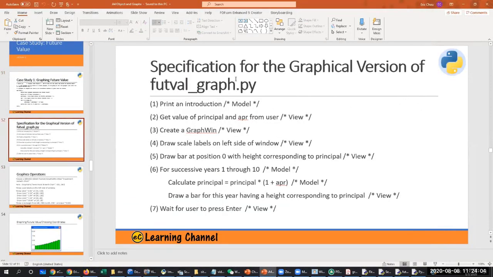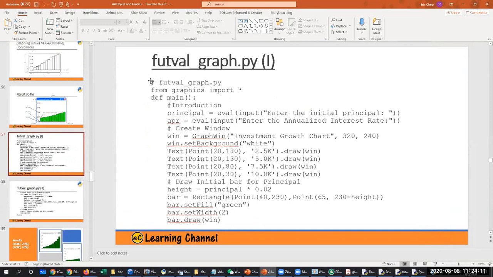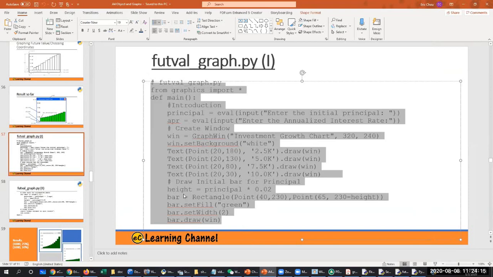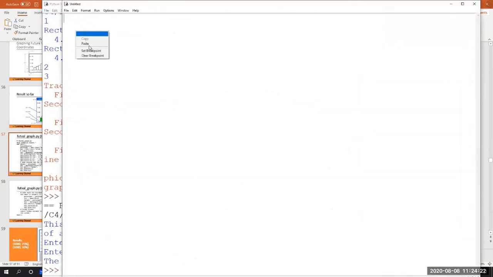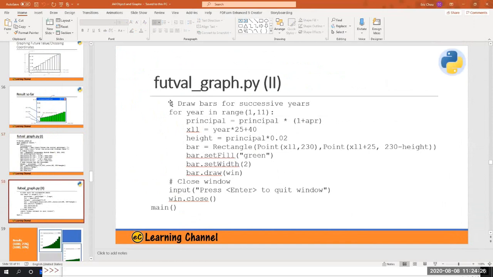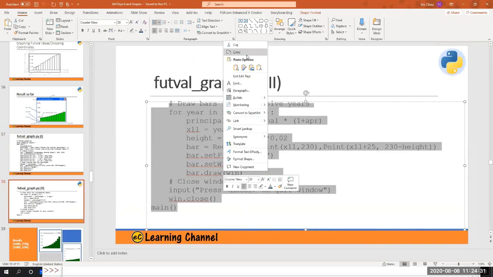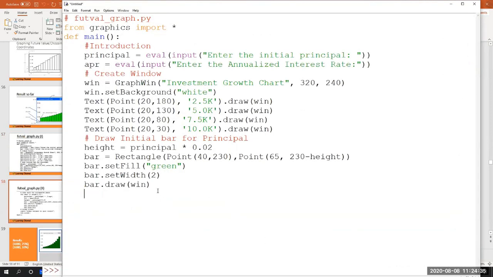Then we want to do a future value graphic version. Let me just copy the graphic version over. Instead of typing it, it takes a long time. So here, let me create a new file and paste the graphic version over here. I also copy from here, because I don't want to retype it. It takes a long time and you don't learn too much there.